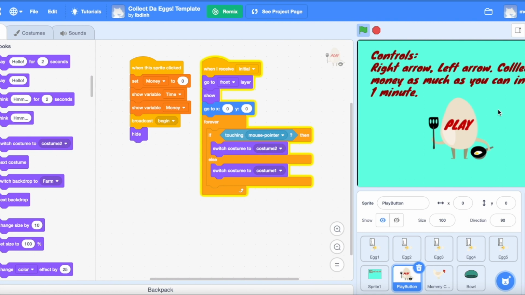So there you have it. You guys are hopefully now able to change the color of the play button, and I hope you guys are all successful.